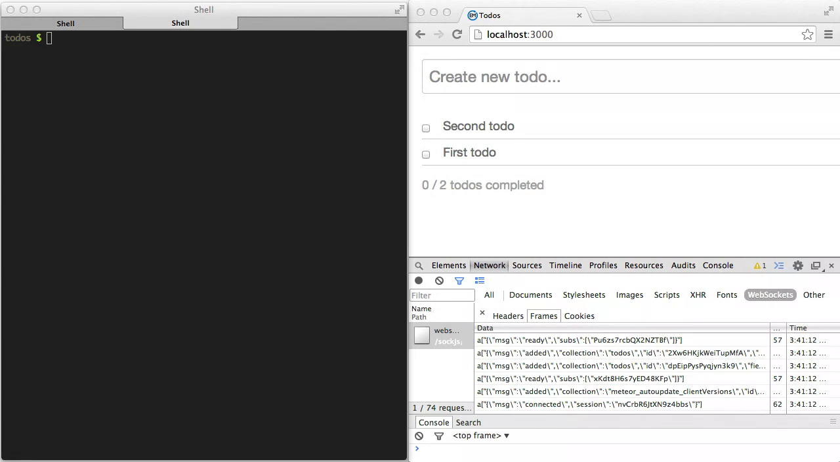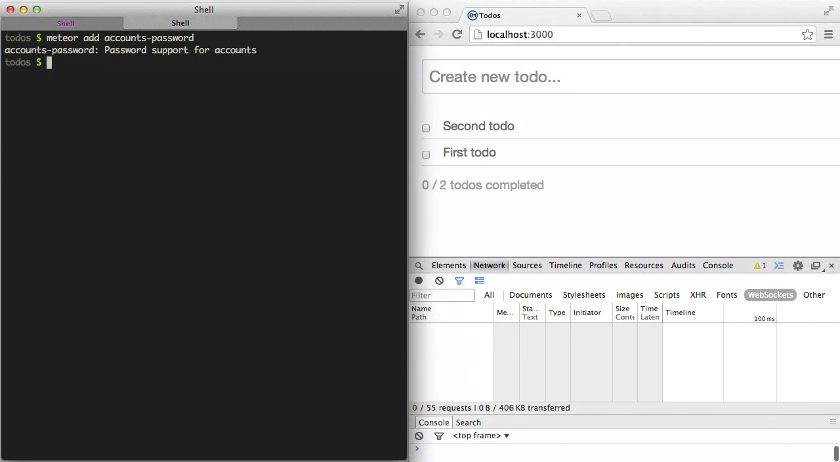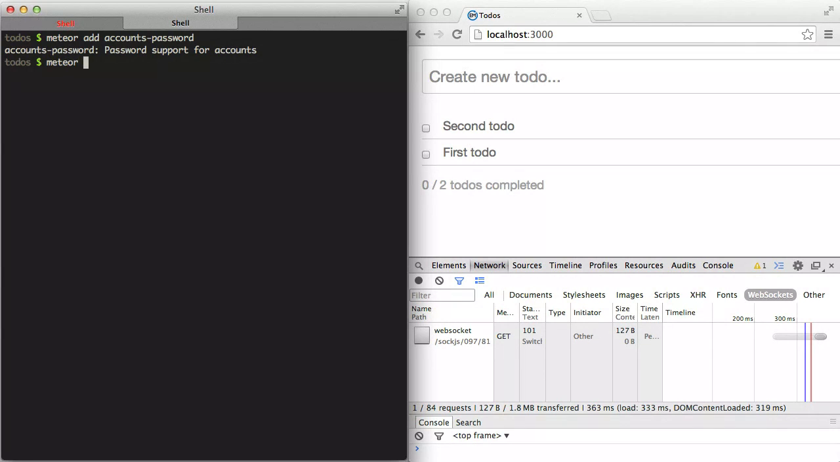So to get us started, let's add two packages to our application. The first will be called accounts-password. This will give us functionality to let users log in with a username and password. Next, let's add the accounts UI package. This will give us some out-of-box widgets we can use, like a login button in our application.